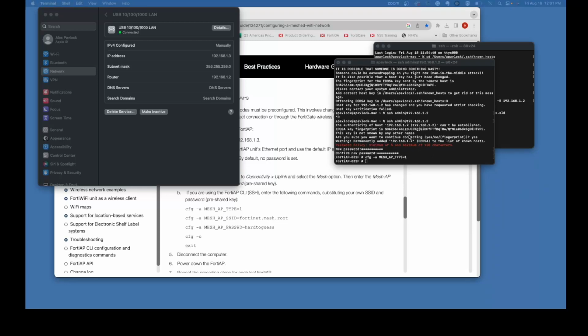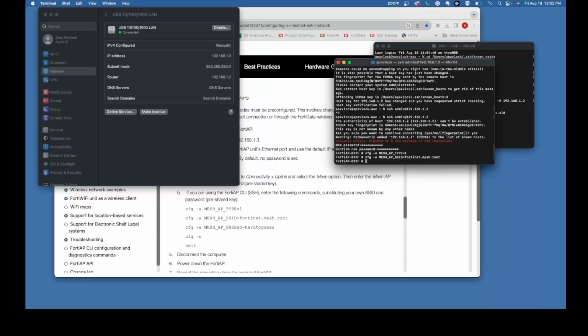Next command that we're going to be entering is we're going to be giving it the SSID information for our backhaul SSID. So this is the default name for the backhaul SSID. This is going to be whatever you've actually made the name for your backhaul SSID in that operation profile.